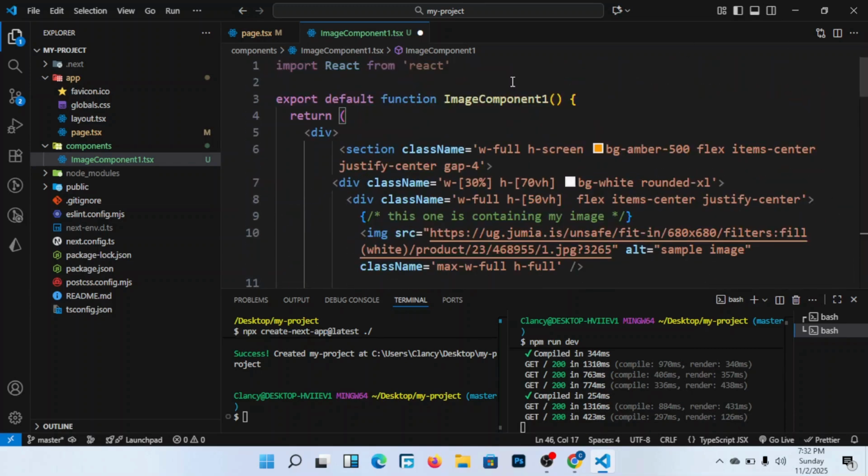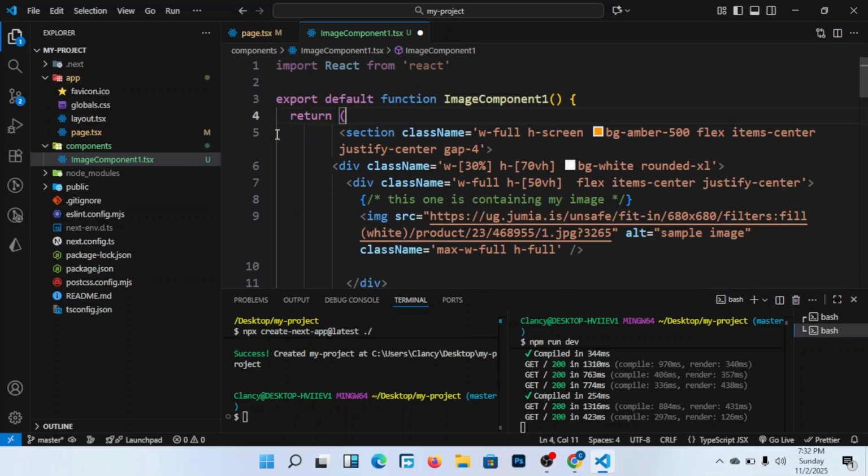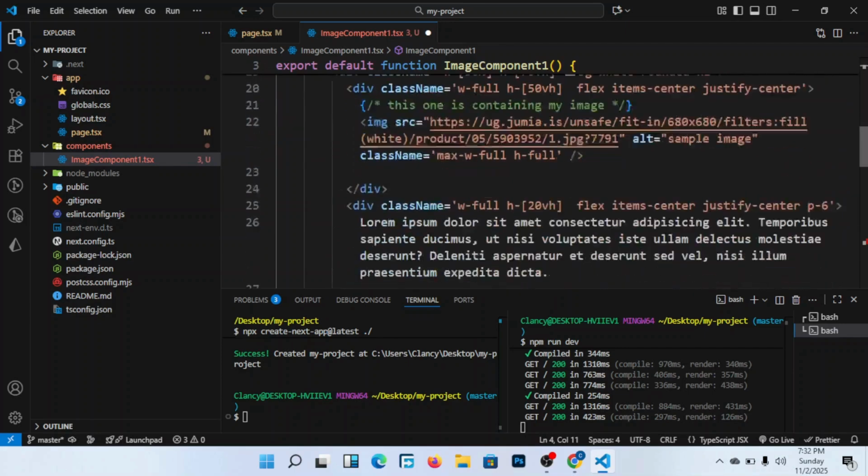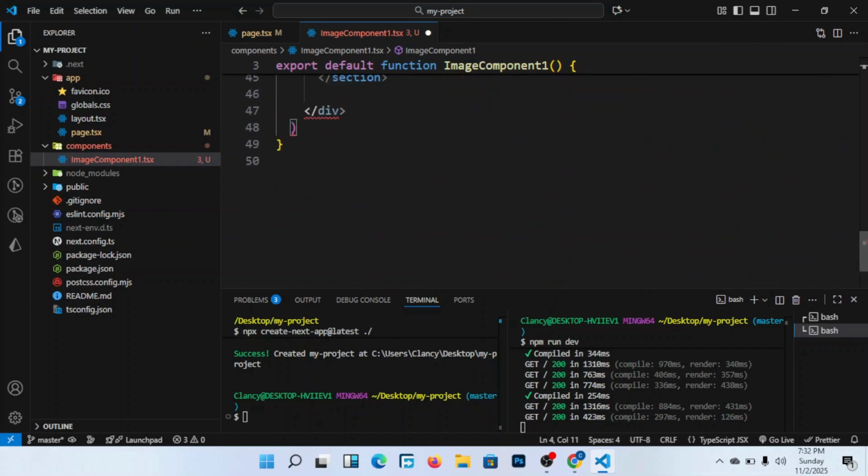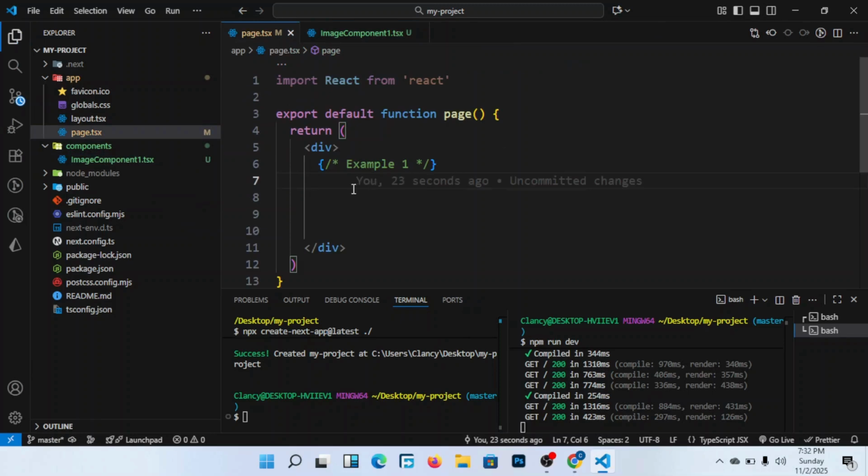Okay, so now I can come and remove this div here, the div which has come with it. It looks weird, so I remove the div. Okay, so right now it looks very good. And now I bring this component there.